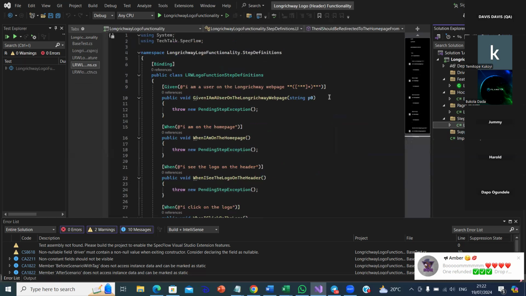Now, just a little bit of housekeeping. If you are writing your step definition, right? If you make your package step definition, it doesn't matter that your class, for example, your test class that you have written, for example, the LRW logo functionality. What does LRW mean?